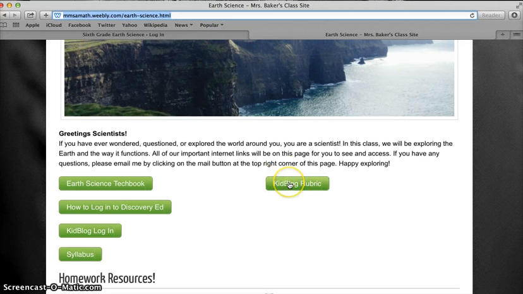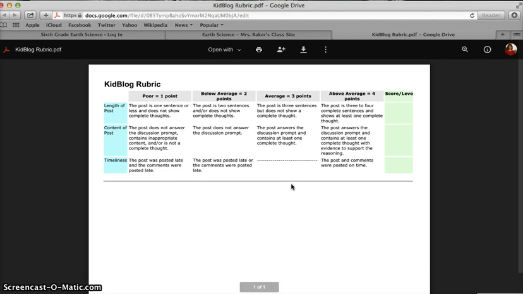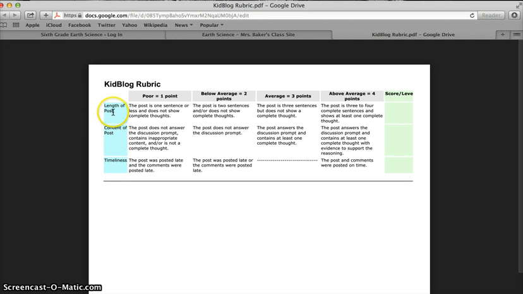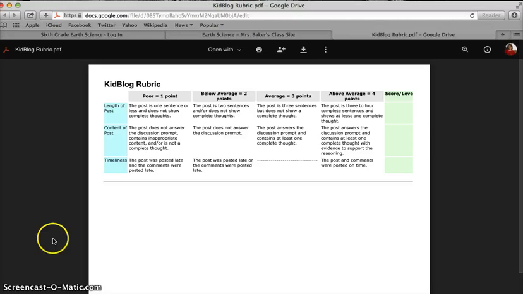Right now, what's applicable is the KidBlog rubric. If you go ahead and click on that, it will open up a rubric that I will be using to score your student whenever they do a KidBlog post, and that's based on 1, 2, 3, or 4 points, and it's just very simple. The length of the post, the content of the post, and the timeliness, whether or not it was turned in on time, whether the post answers the question, and the actual sentence length of the post. So this is always available for you, and I will be handing it out to your students in class as well so that everybody's on the same page.